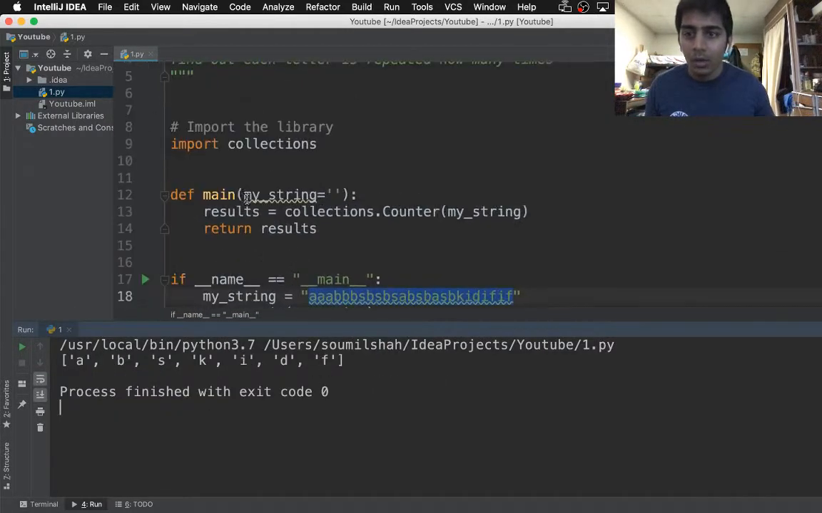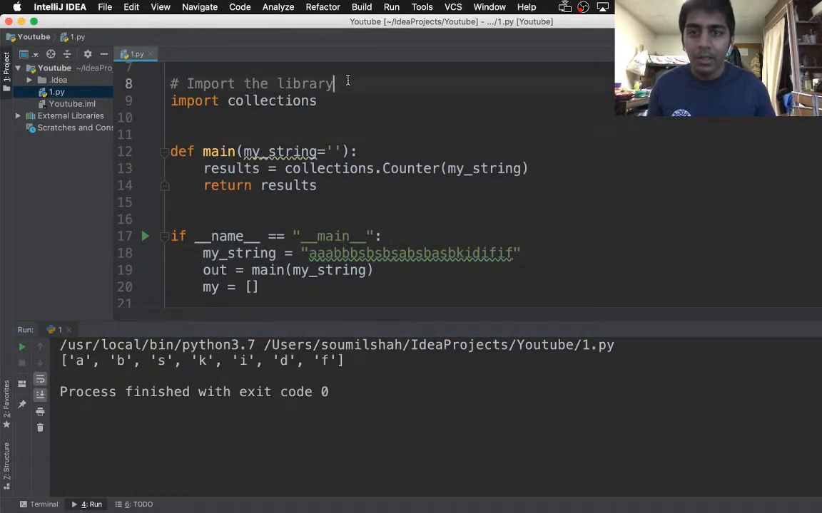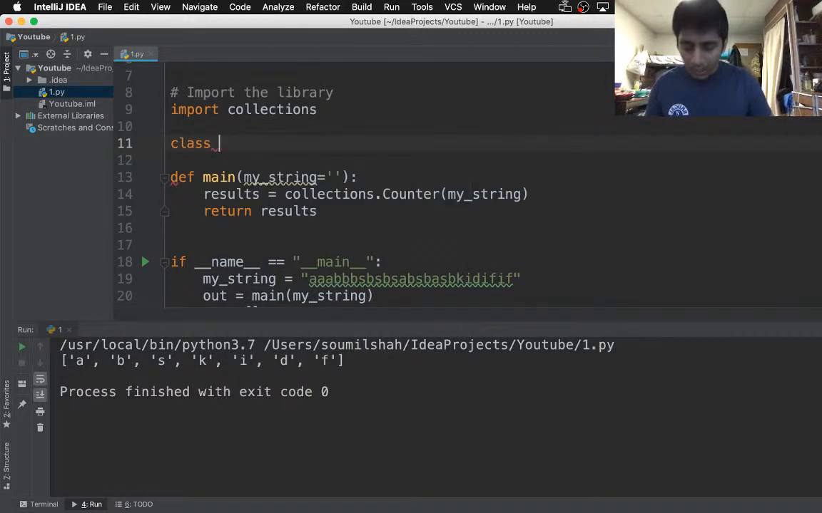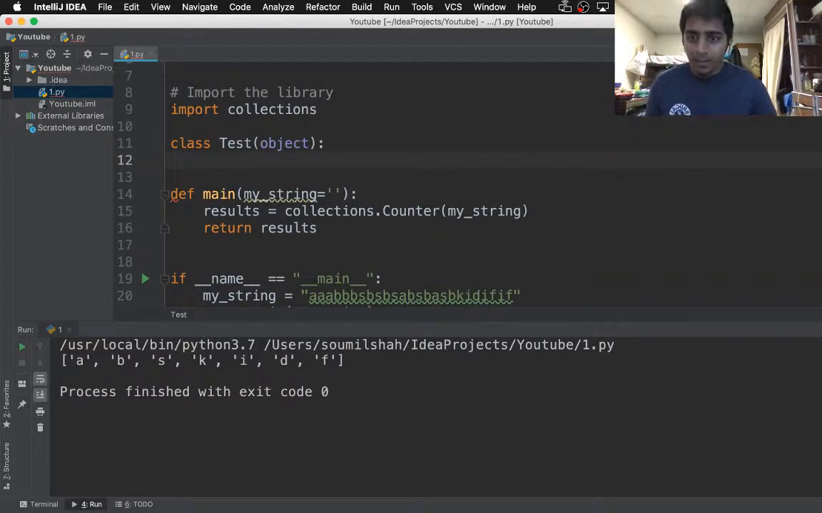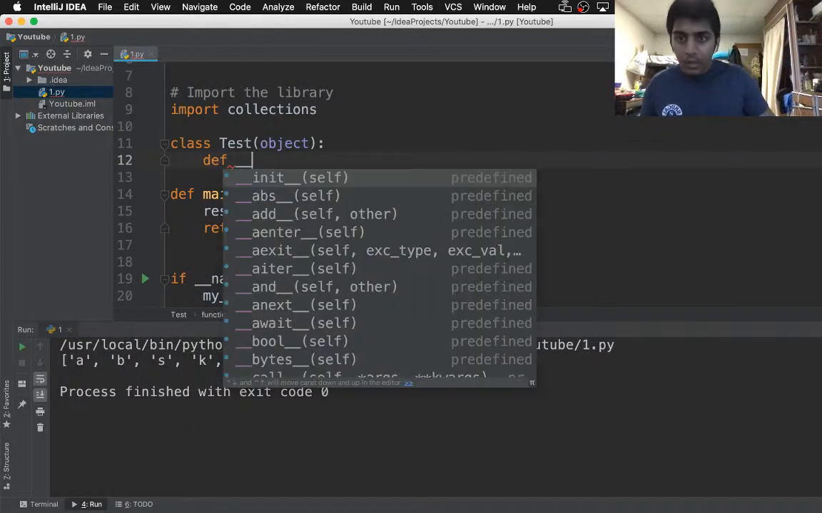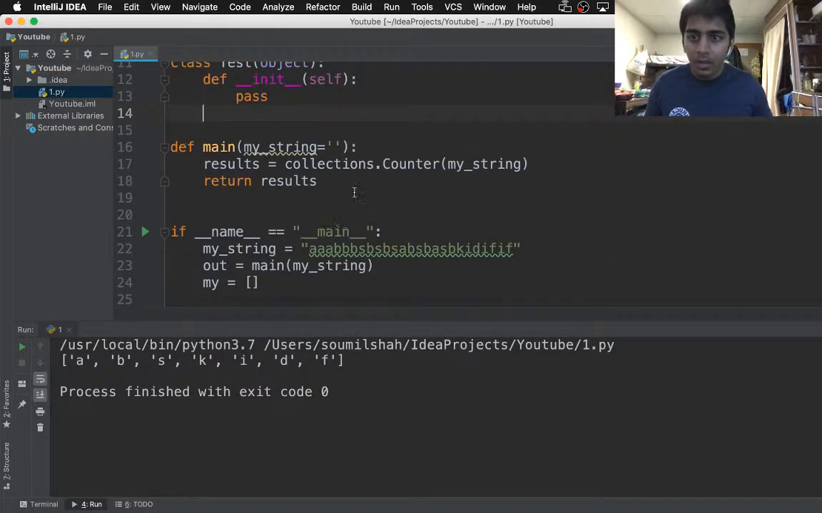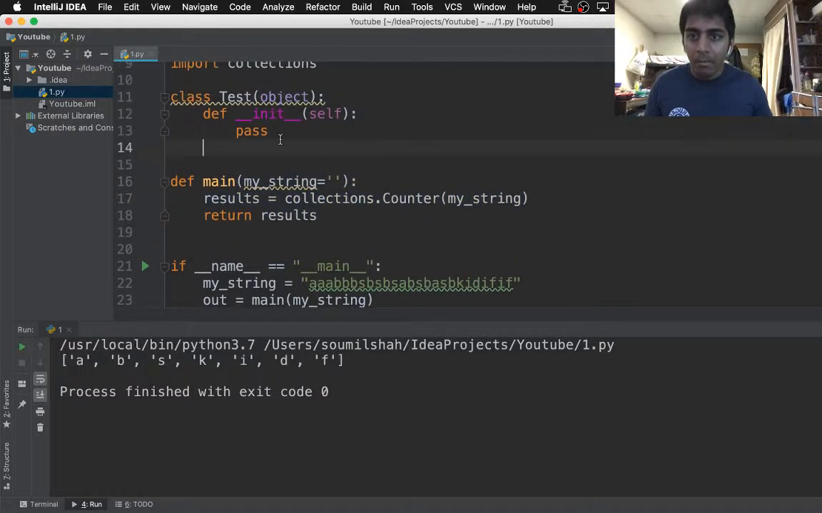So our goal, let's try to develop the same application into a class. So let's do that. How are you gonna do that, guys? Class test, right? It inherits from a class known as object. Am I right, guys? Object. Then we have a default constructor. I'm just gonna say pass. So I'm gonna define a method inside this.